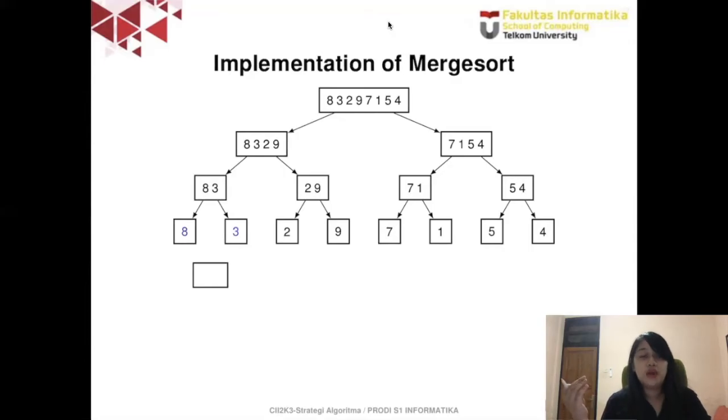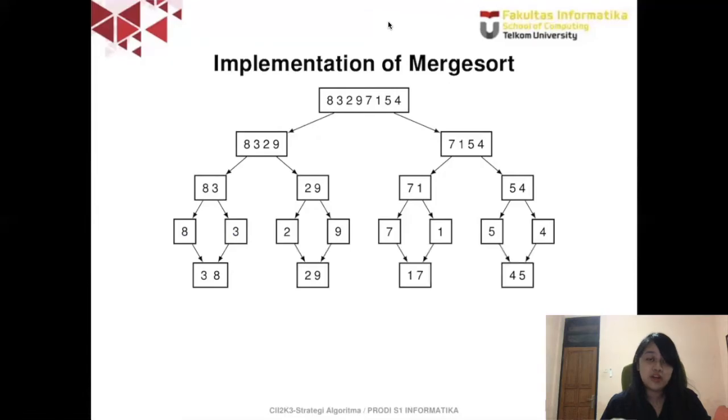Hence, when we have 3 and 8 and we want to combine them, because 3 is lower than 8, we put 3 first and then we put 8. And next, it's the same as before. We put 2 first and then 9, and then we put 1 first and then 7, and also we put 4 first and then 5. We still can combine the 4 subproblems into 2 subproblems.